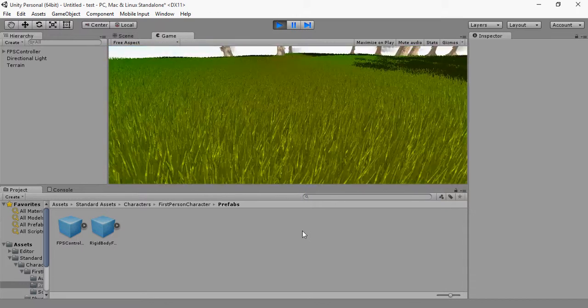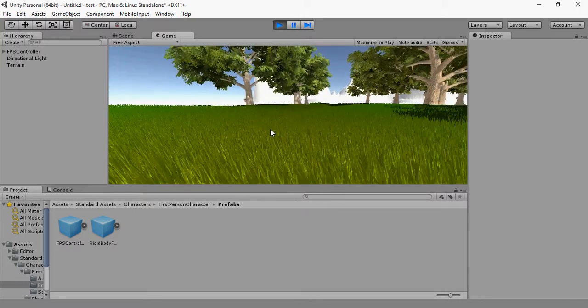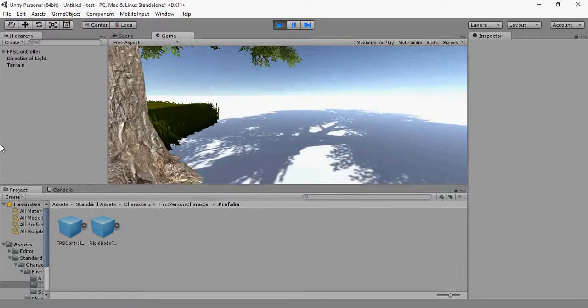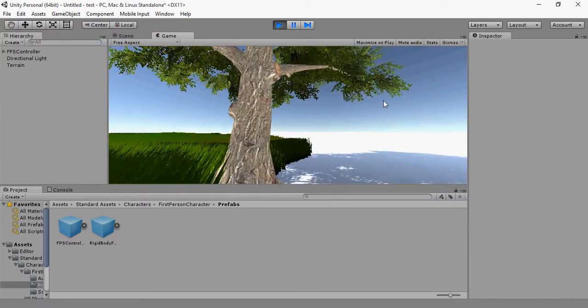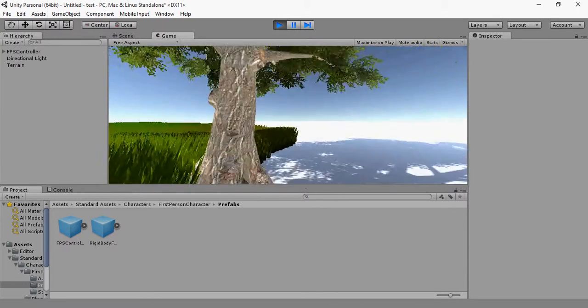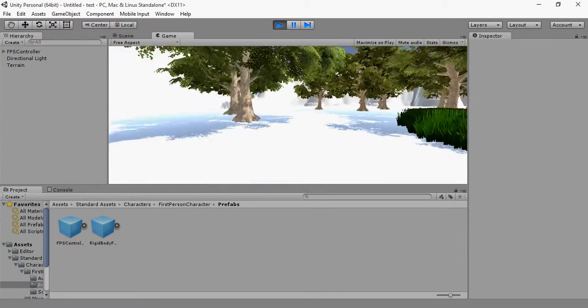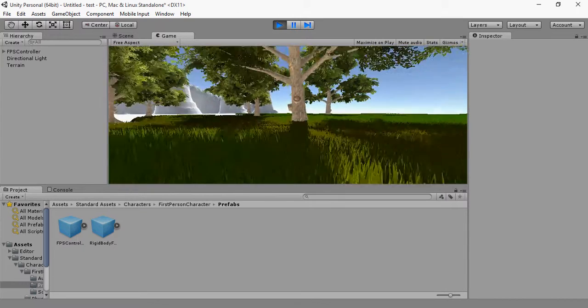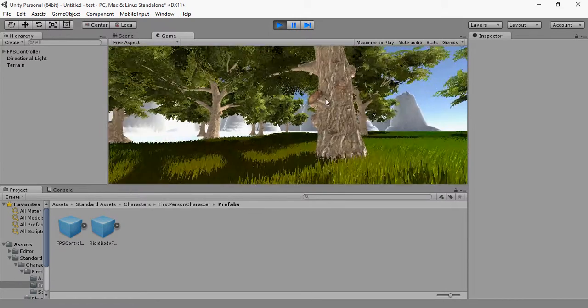Now, as you can see, the wind is working. Oh god, that's trippy. And look at these trees. These are some high-res trees. If you put all these trees all over the map, you're gonna need a pretty good computer. But if you place them in variety like I did, then that's not bad.